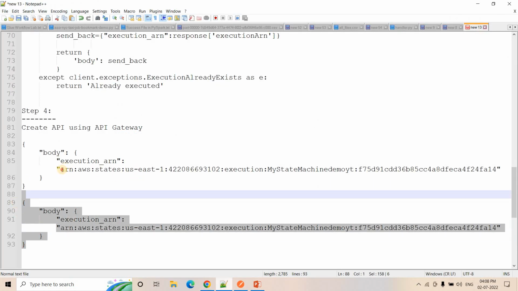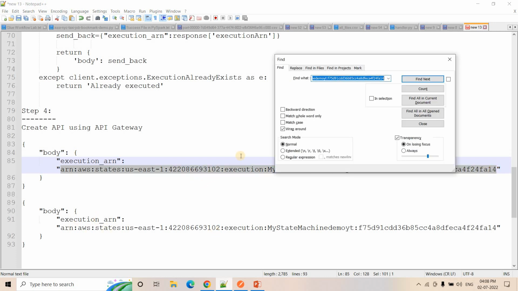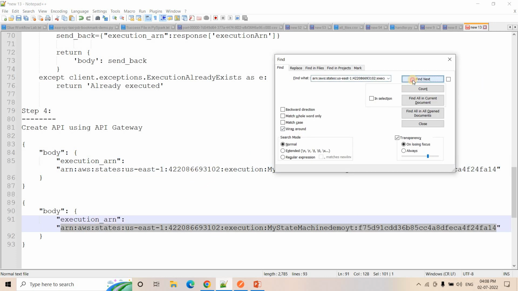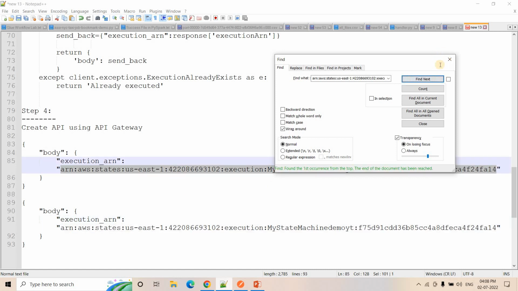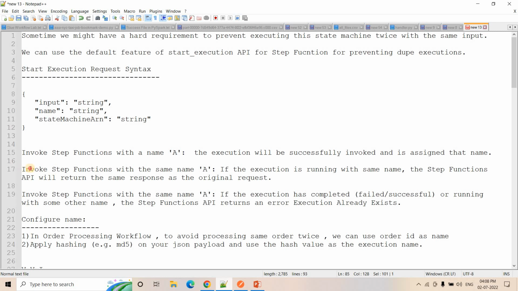See, if you compare this particular ARN, whatever body part you will be getting, this ARN and this ARN are the same. I will show you. If I go to find next, see, both are the same, right? So that's the catch here. That's the point I have written: invoke step function with the same name. Earlier also if you did, then if the execution is running with the same name, the step function API will return the same response as our first request.